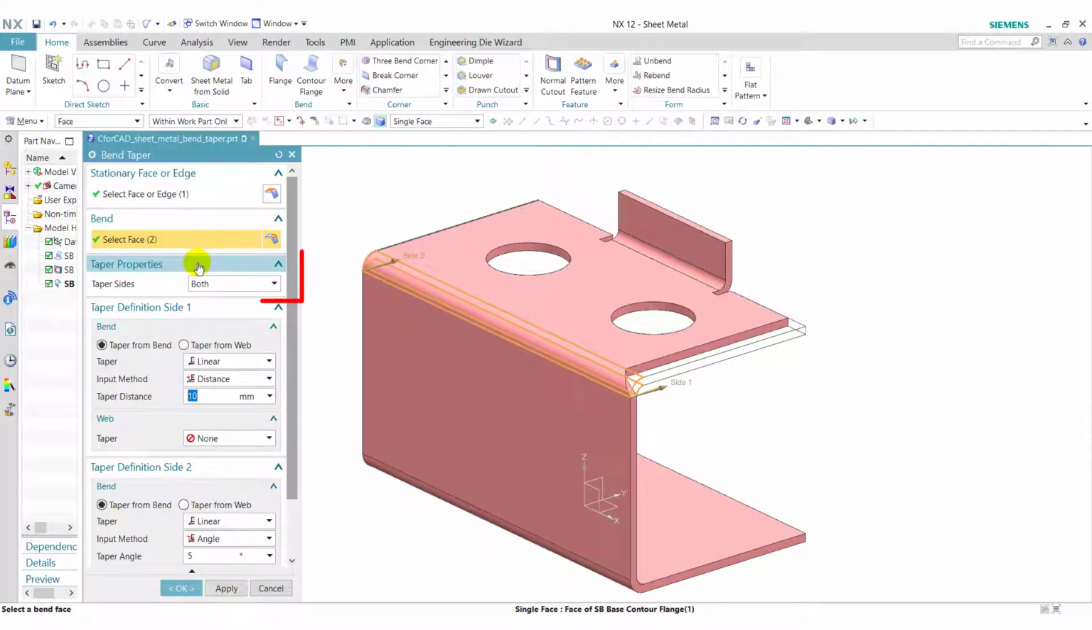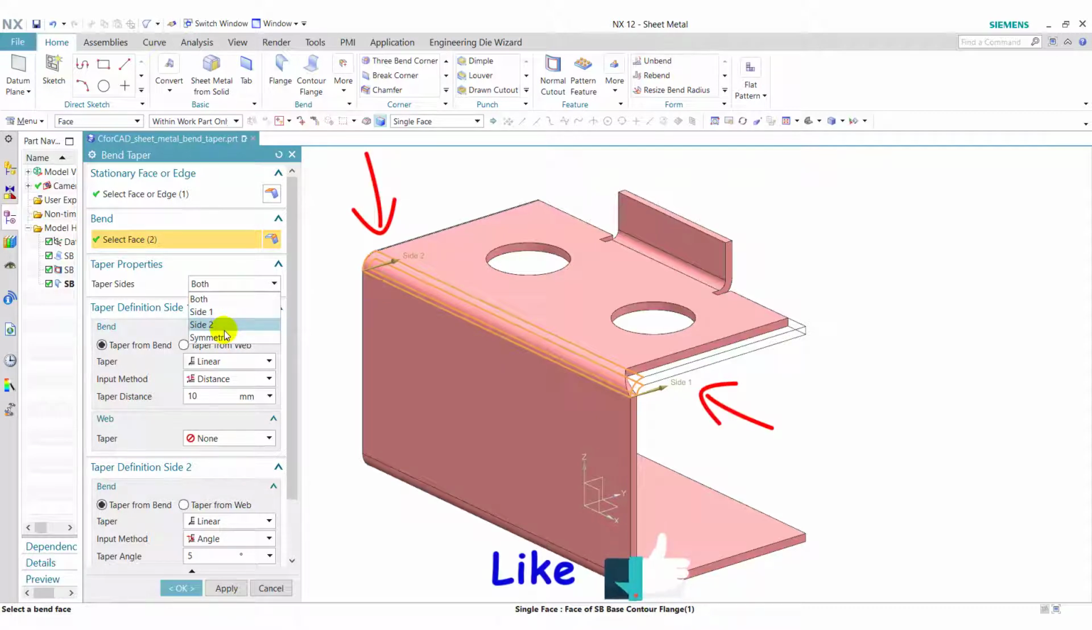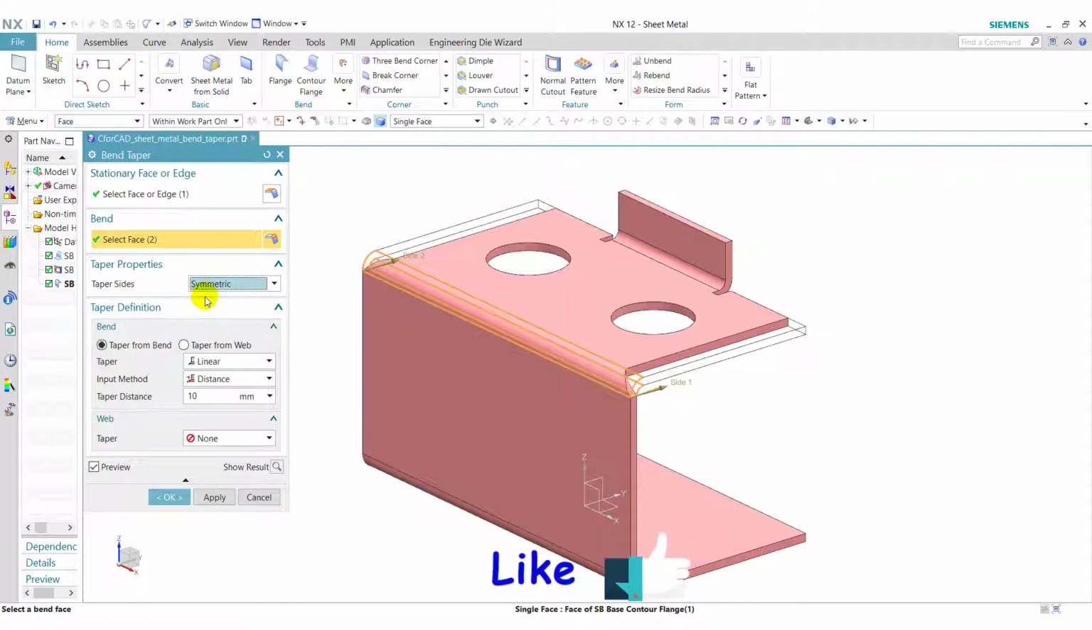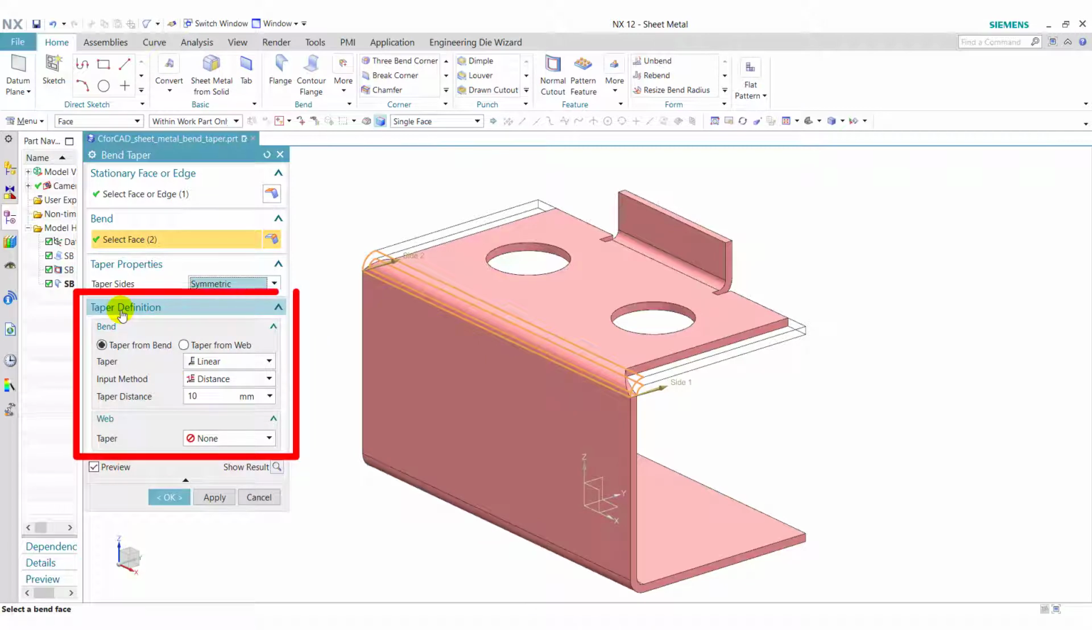The Taper Properties pane contains the option for which side is to be tapered. In Taper Side, Both is selected. It allows us to define the parameters of each taper separately in subsequent panes. Side 1 and Side 2 allow us to define parameters of the labeled side taper, and Symmetric applies the taper to both sides with the same parameters. The Taper Definition pane contains the Bend and Web groups.